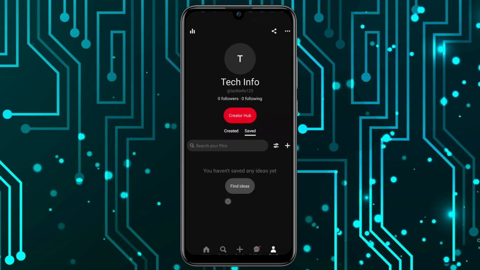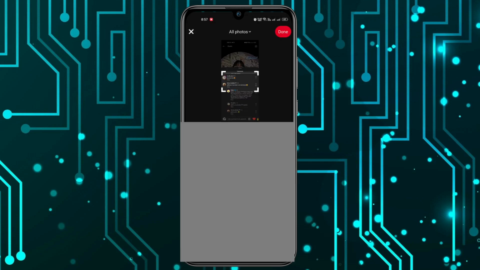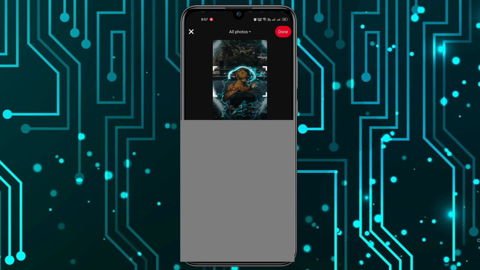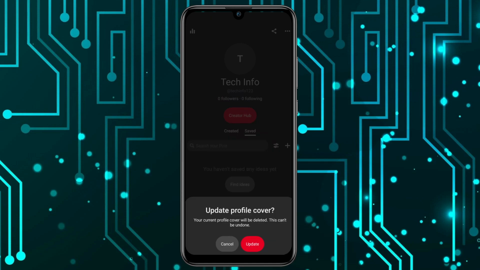You have to click on it, and now it opens up your gallery, and now you can choose whatever pic you want. So I will select a picture and then put it. I'll put this picture of Zenitsu and then crop it accordingly. Once that's done, I'll click on done, and now you have this option to update your profile cover. So you have to click on update.